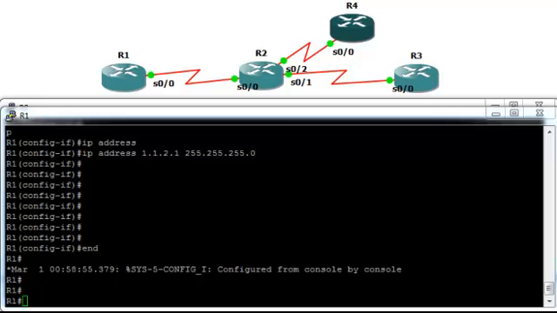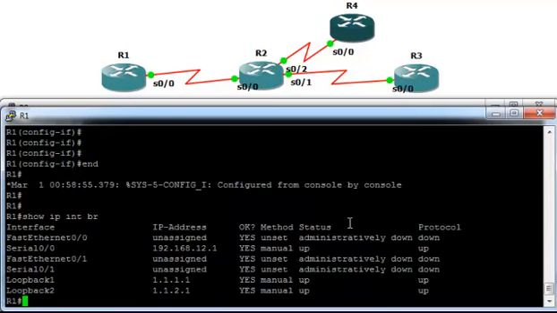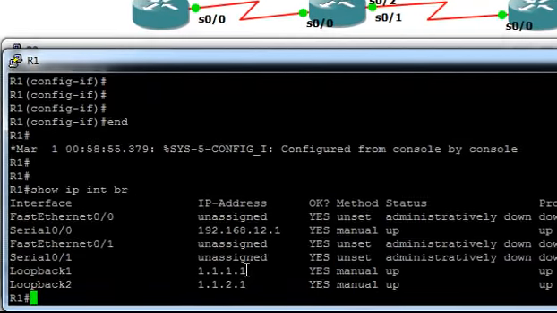I'm using 2 routers, as I said, router 1 and router 2. On router 1, if you see, I have the networks. For serial 0/0 it is 192.168.12.1, and for loopback 1 it is 1.1.1.1 and loopback 2 is 1.1.2.1. These loopbacks I'm just advertising to the neighbor, to router 2, using RIP version 2.